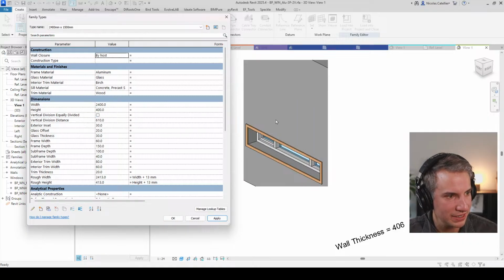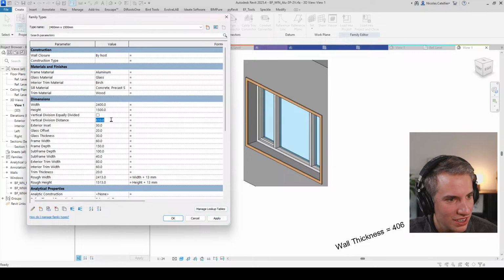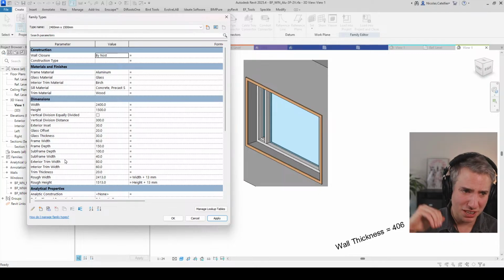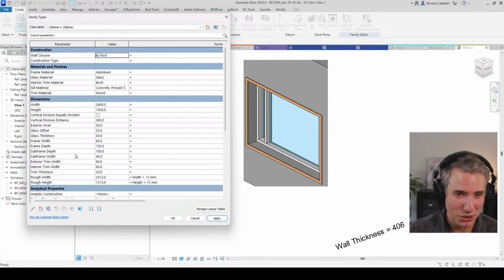I can put in something like that. Oh no, not like that. Let me try it again. Yeah, this one. There you go. And then the rest of it follows a logical order. So we have the glass offset and thickness, the frame width and depth, the subframe, the trim dimensions, and then the rough at the end. But everything, it's coherent, right?